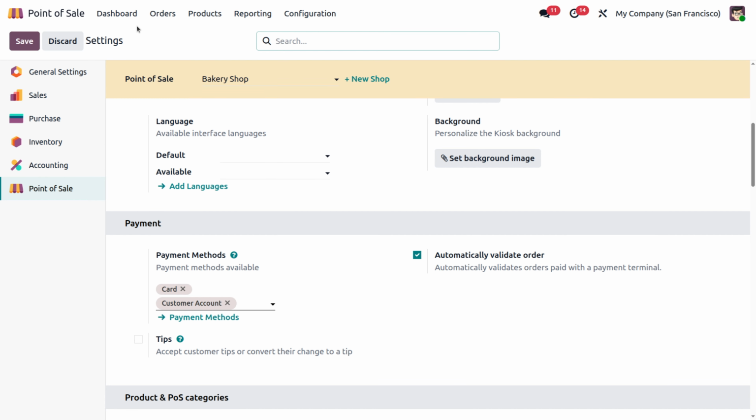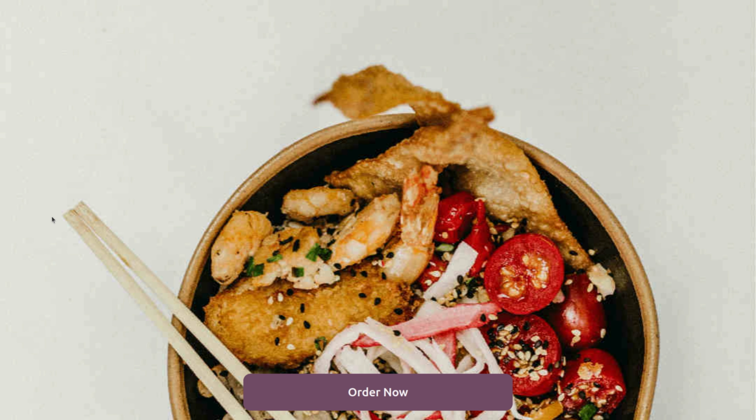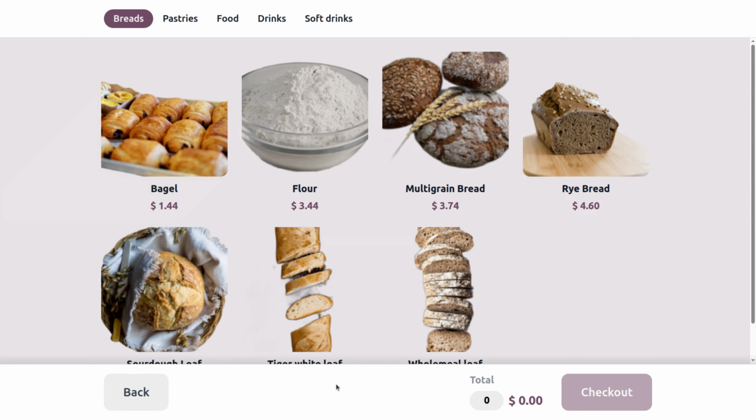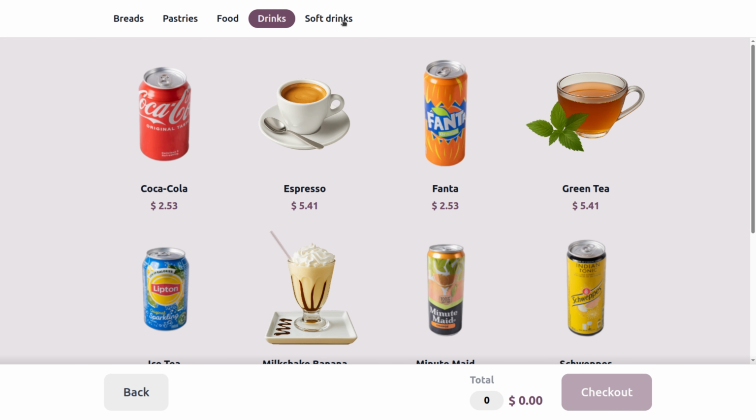So I'll show you how it will actually work. Moving back to the dashboard itself. Now you can see for my bakery shop, I can simply start a kiosk because we enabled that. Simply start that kiosk. You will get an interface like this. Click on the smart button which is called order now. There you can find the breads. There you can find the pastries, food, drink, soft drinks and everything.